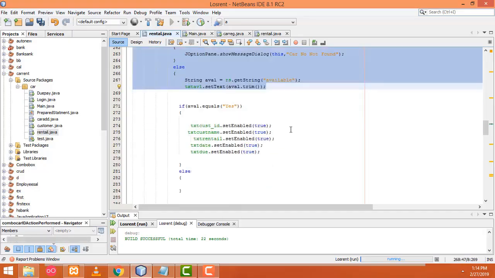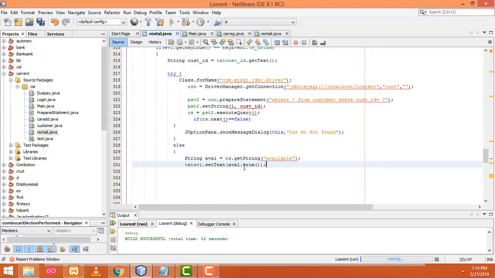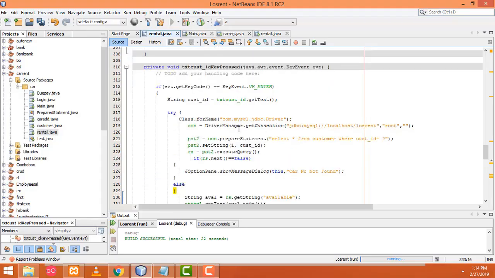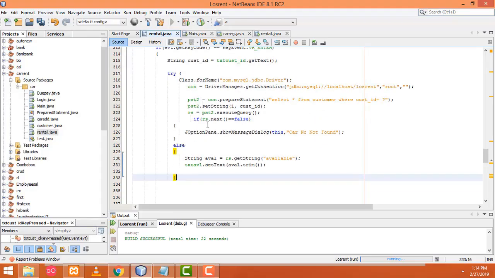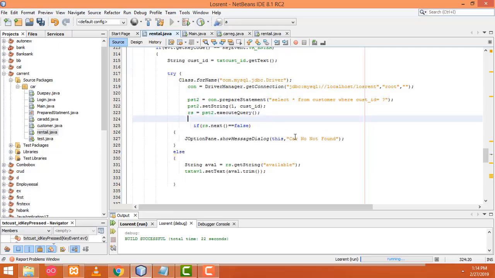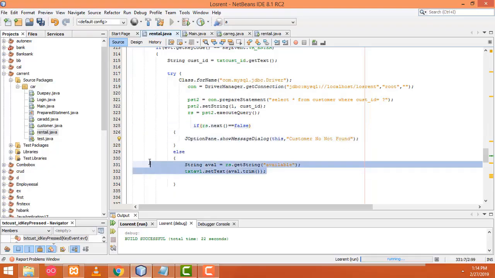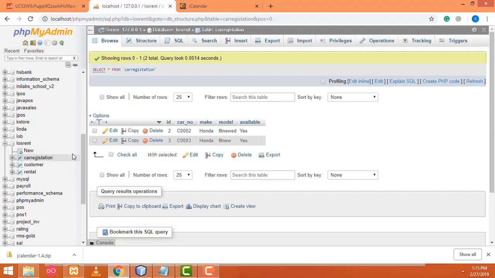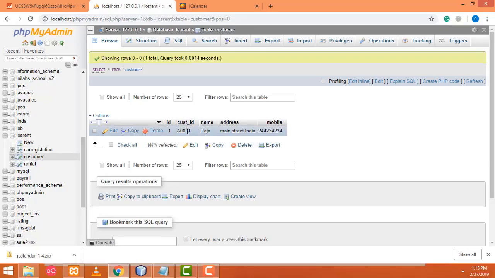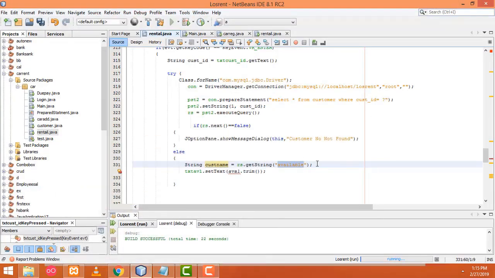Control C to copy, Control V to paste here. If the customer number is not found, if it is false, if the customer number is not found. If it is available, what I am going to do is the same thing here. Here you have to write customer name and assign the name here. What is the name here? I wrote customer table name. This should be name. Yes, this variable you have to call here.